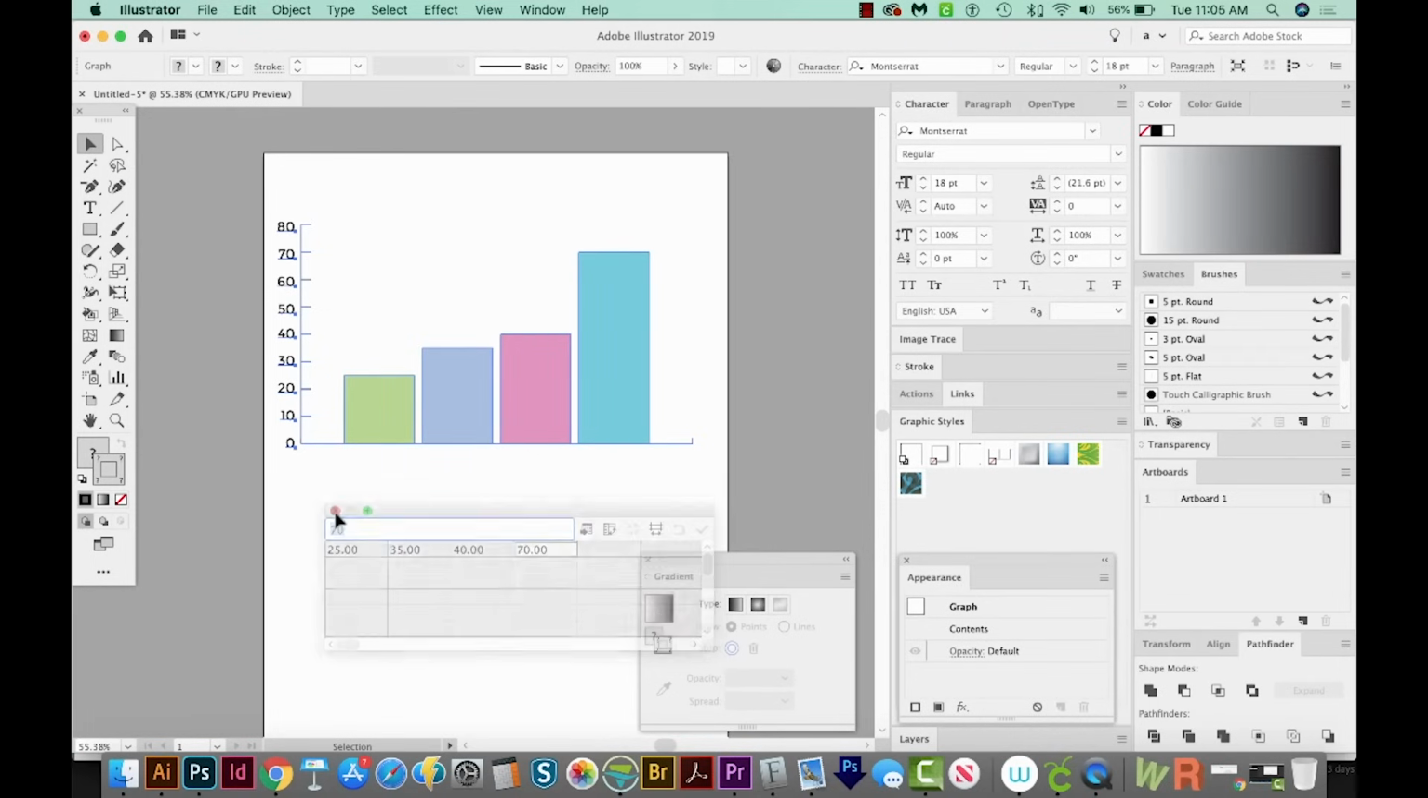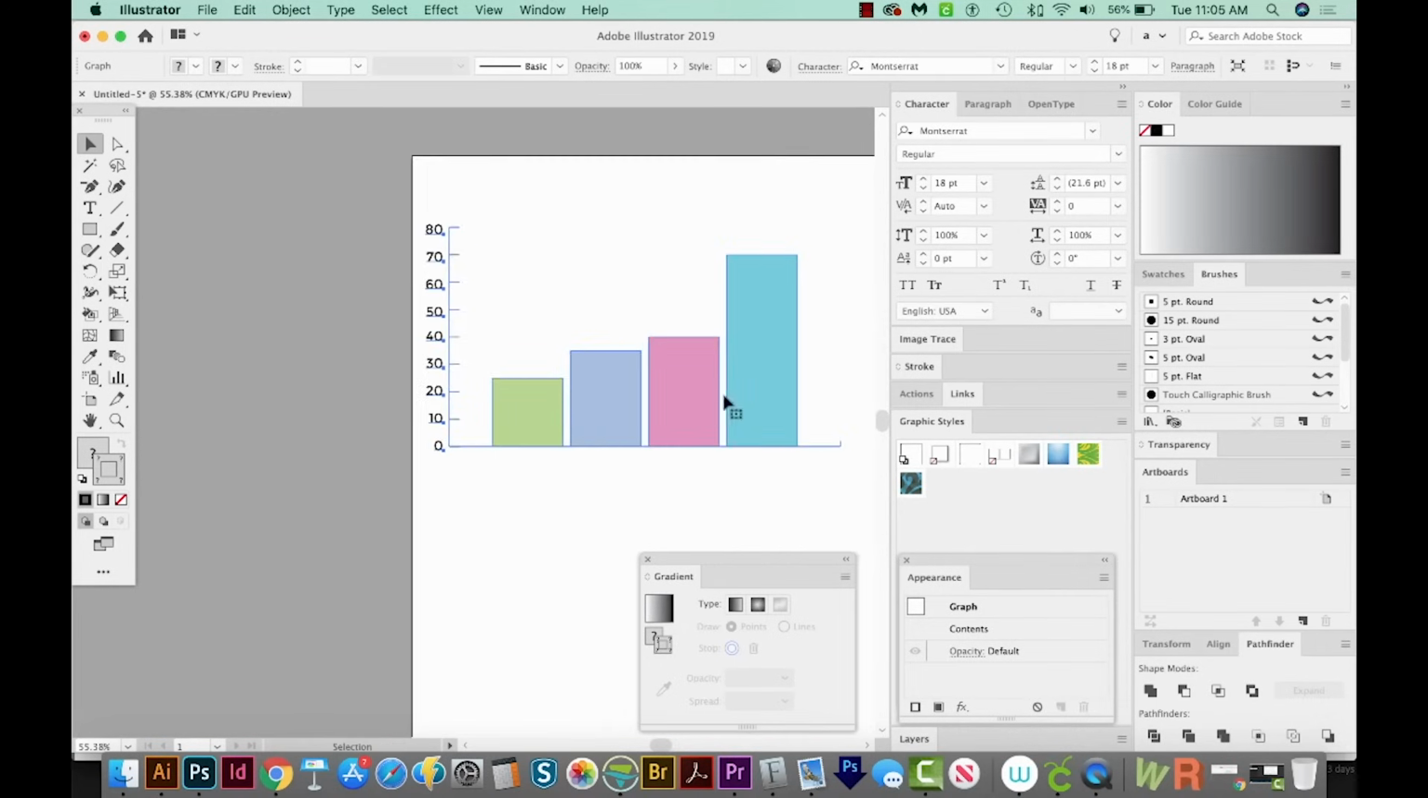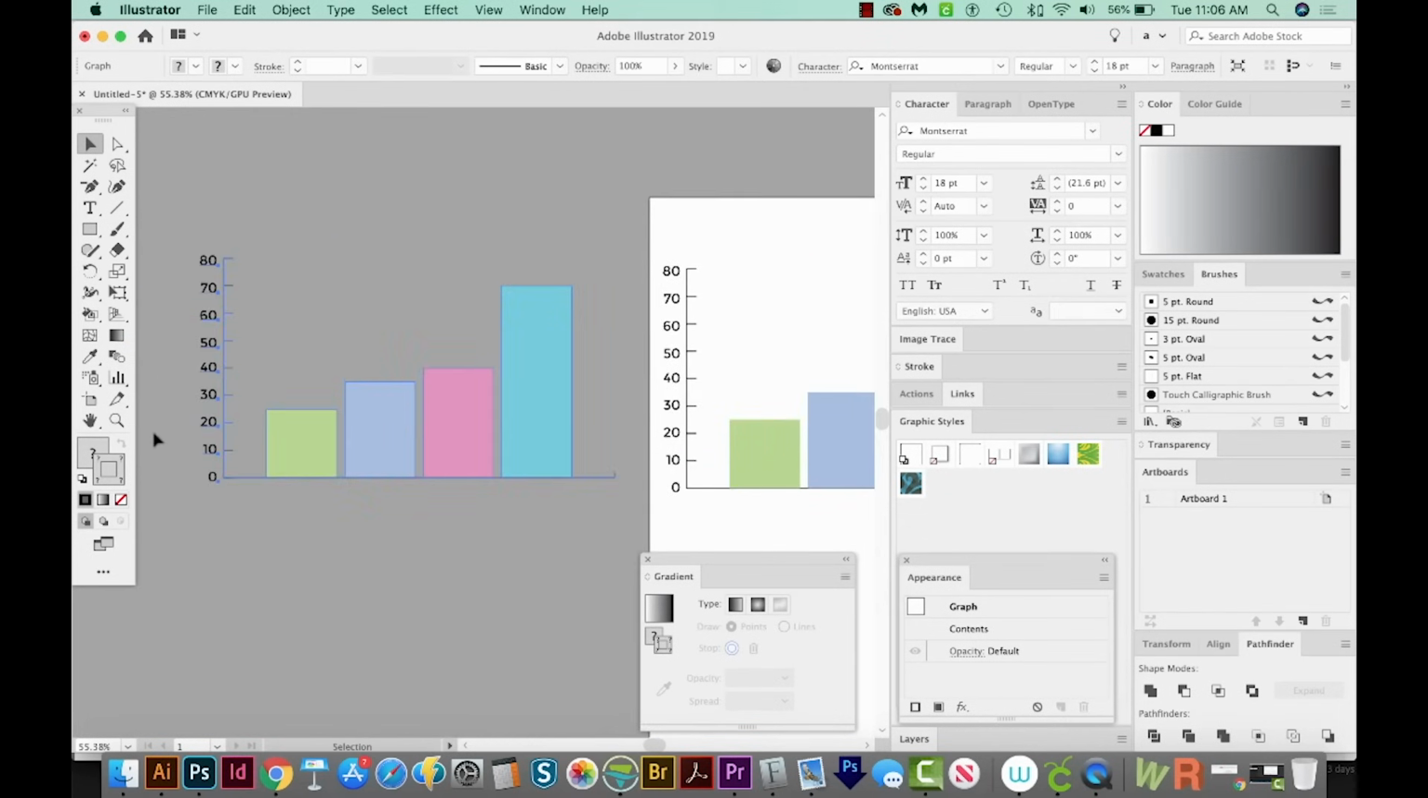I'm gonna get rid of this. And the thing about the graph tool is you can't really customize this beyond this point. So to do that, I always make a copy of this graph. I'll option and click and drag one over to the side off of the artboard. So that way I'll always have access to the data, the little spreadsheet that we just saw.